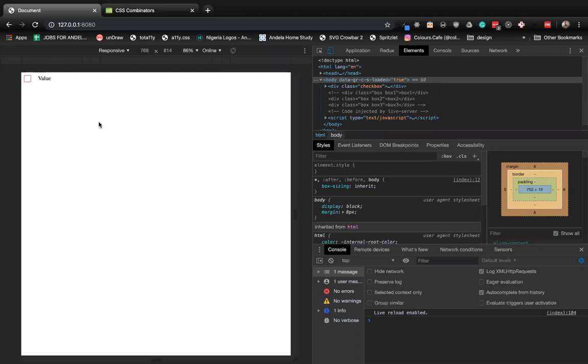So that is how to do a custom checkbox. Any question, any request? Do you guys understand it?